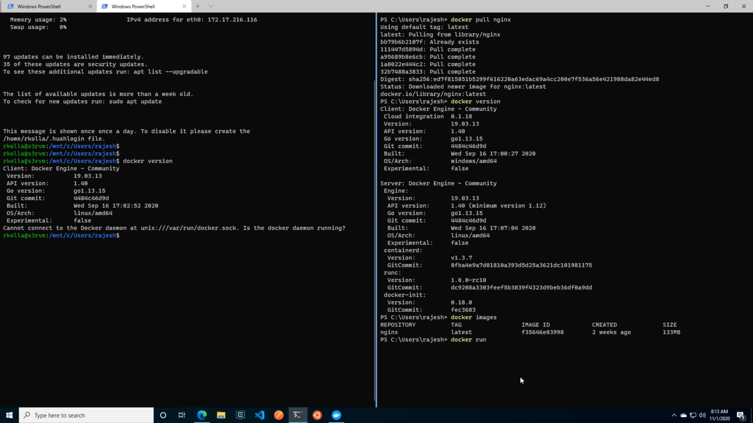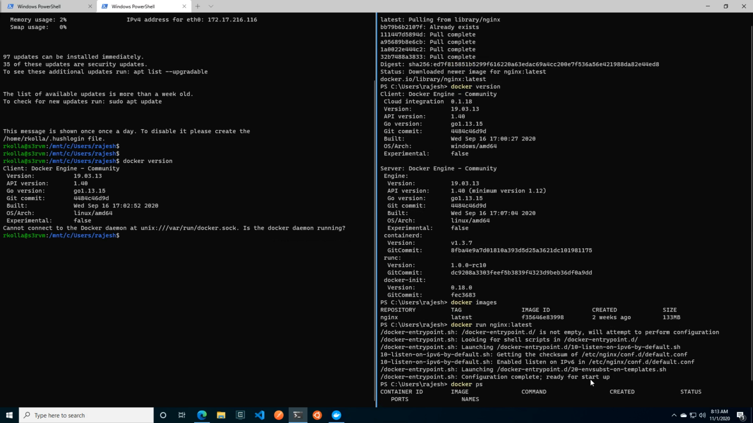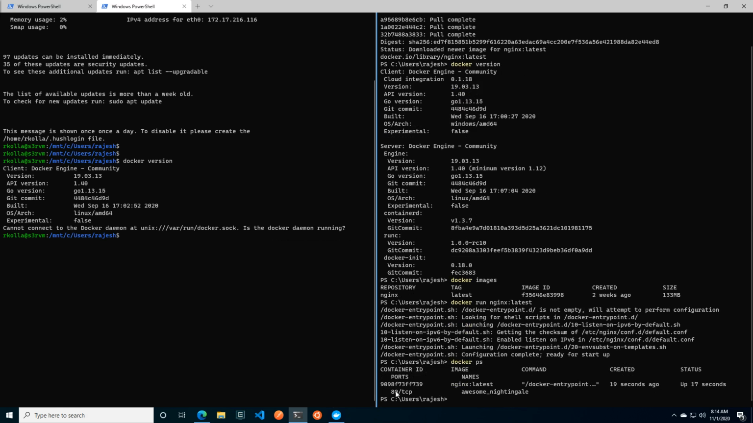Now we are running the image. docker run nginx latest. If you don't specify the tag, it will run. Okay, we'll specify the tag. So I cannot do anything, this is the interactive mode, until it is ready for startup. Ctrl C. Okay, and now docker ps. This is started. I didn't specify any port number. It is running on port 80.